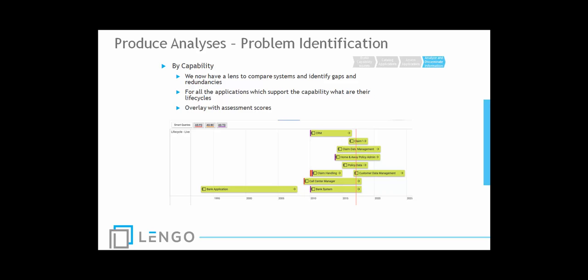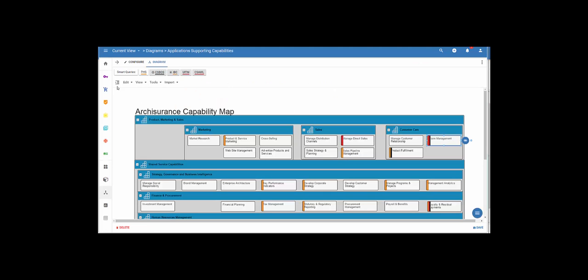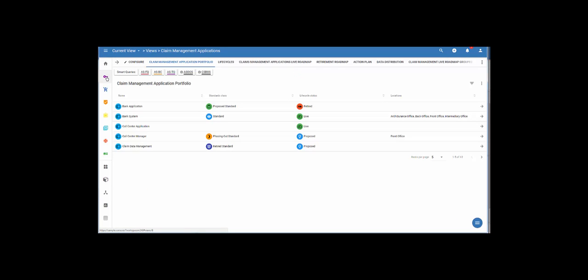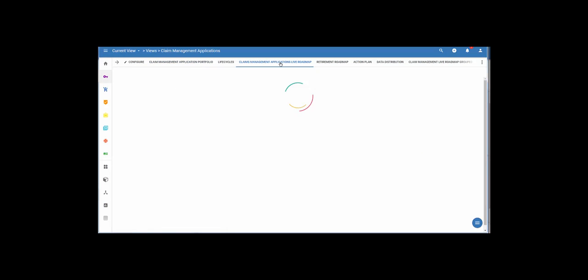So what we're now going to do is to look at any one of those individual capabilities and take a look at the applications that support that, and take a look at the application life cycles that support that particular capability. What we've got over here is a quick bookmark which will give us a list of the applications which support that particular capability. And we're interested in taking a look at the live applications roadmap.